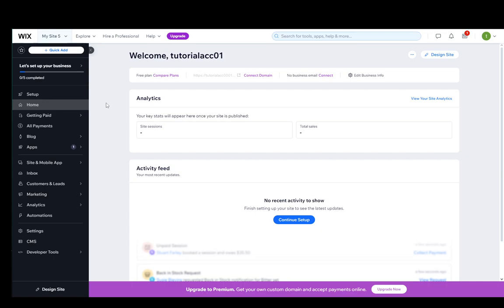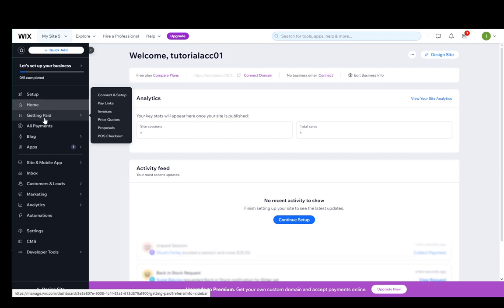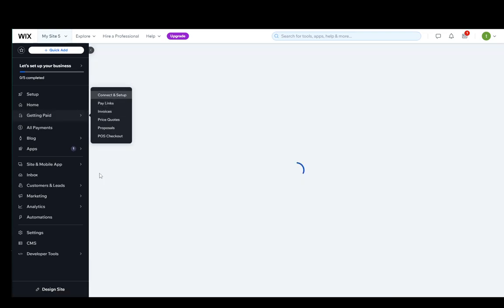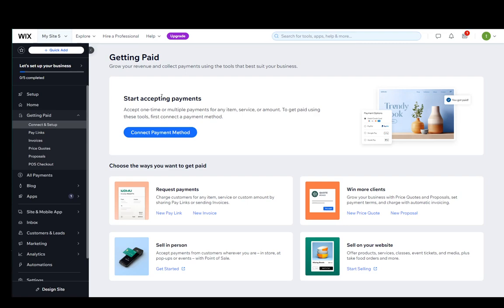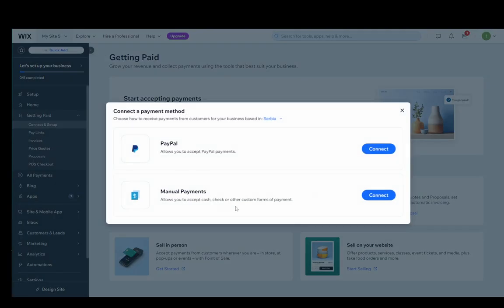Now, as you can see, I'm on my dashboard right now, and what you need to do to connect any payment method is to go over here, hover over getting paid, and then click on connect and setup. Once you go here, you have this option to connect payment methods, so just click on that. For my region, the only available ones are PayPal and manual payments. If you're in India, you will have Razorpay as an option over here, and you'll just need to click connect.